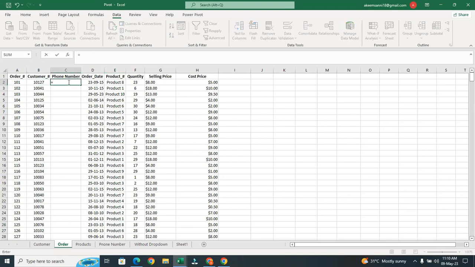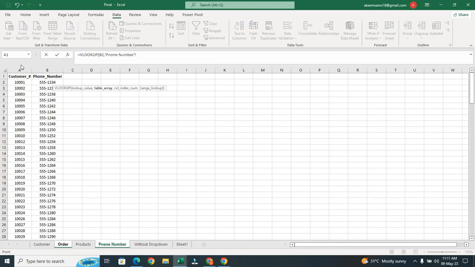So I say equals VLOOKUP. Our lookup value will be the customer ID, comma, then we'll come here and select the phone number table, because this is what we are looking for. Our column index number will be 2, comma, and I'll type FALSE. You didn't lock it down, or is there no need for locking down? I don't need to lock it down because this table is quite long. But if you want to lock it down, that is not a problem. Just put a $ sign here and a $ sign here.